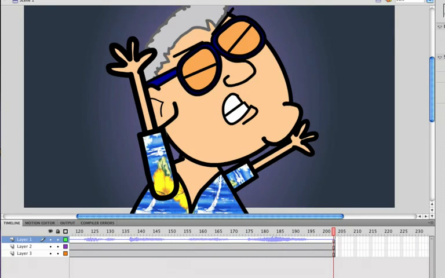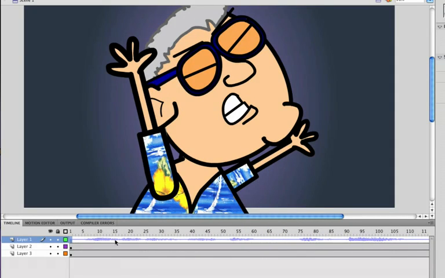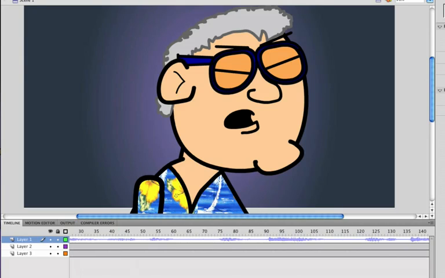Obviously the sound is in there, and you can see that the sound is in there too visually by seeing the waveform on the timeline as we go through here.